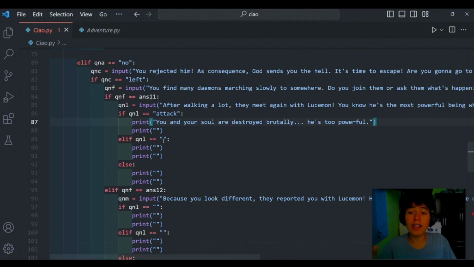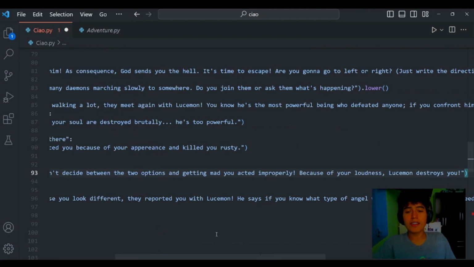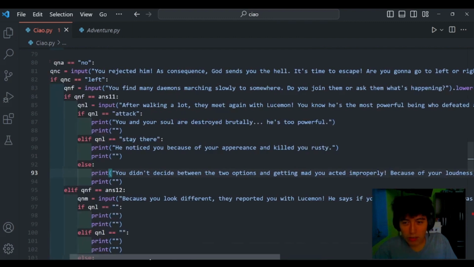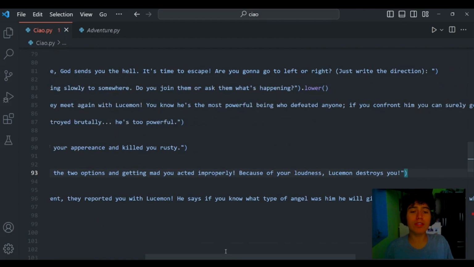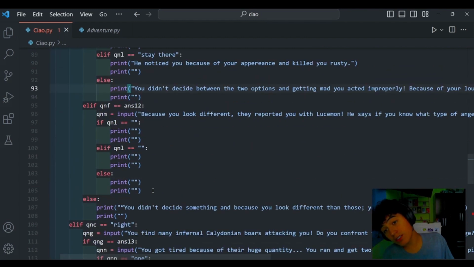But if question L is equal to stay there, the print will say he noticed you because of your appearance and feeling you rusty. And in the other case, it's a little bit longer: you didn't decide between the two options and got mad. You acted improperly. Because of your loudness, Lucemon destroys you. And that's all, okay? Finally, on question M, because you look different, they reported you to Lucemon.